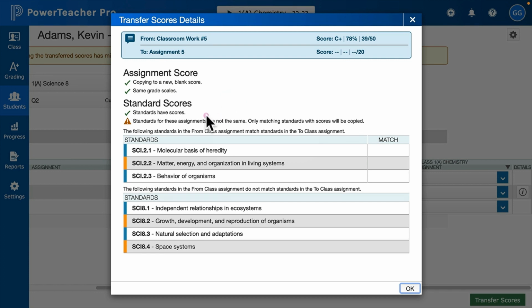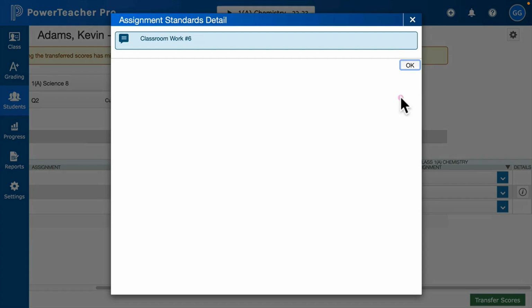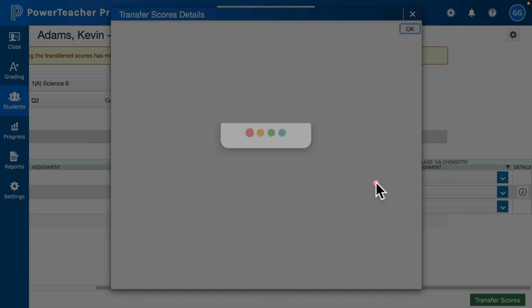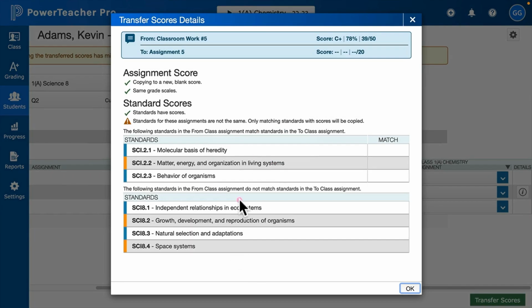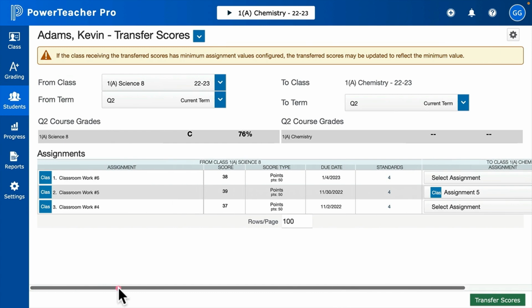So the prior class, as we can see, had some standard scores. So if we wanted to look at that, it's not going to show us the standard that was linked, but we can see the score that they had. So again, if the standards are different between the classes, it's going to let us know those issues as well. It's not able to transfer the standard score because it doesn't apply, for example. So that is the transfer scores page and what that looks like for a teacher in the PowerTeacher Pro gradebook.